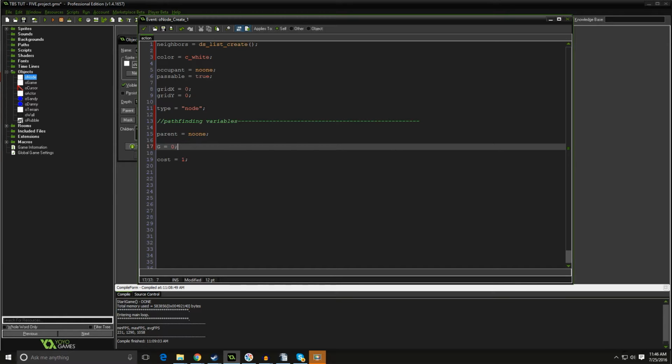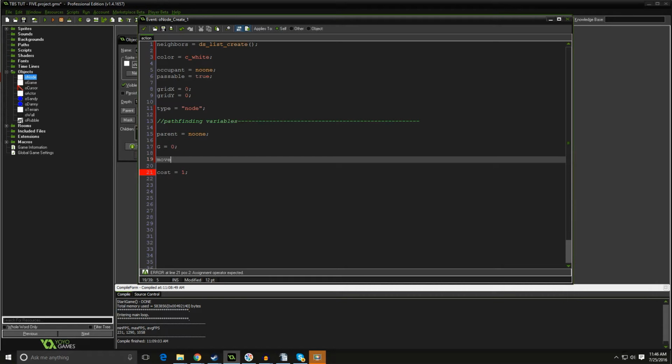Next up, g equals 0. So the G score represents how far away this node is from the source node. That's, again, where our actor is standing. Finally, one more variable, move_node equals false. All of the squares that we give a G-score to will also enable this move_node variable. It's just an easy variable test to determine whether the player is clicking on a valid square for movement or not. And that's all we need for this create event, but we need to add ourselves a draw event.